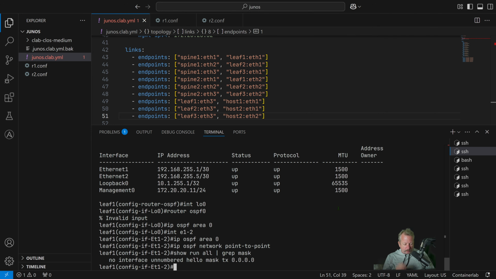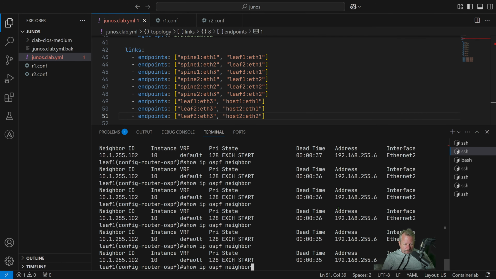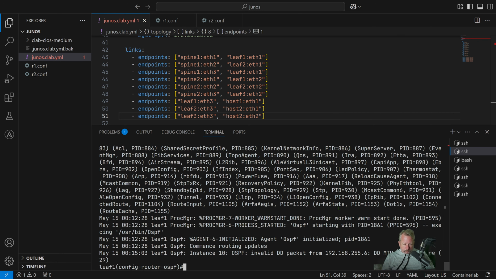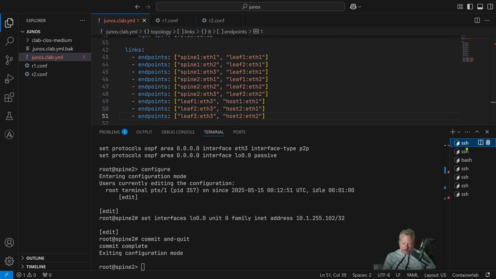all, grep mask. Oh, I don't have to do that. Show IP OSPF neighbor. It's trying. MTU is too large. Okay, we got a bad MTU. Show interface E2. So our MTU is 1500 bytes. So maybe I need to set it over here.